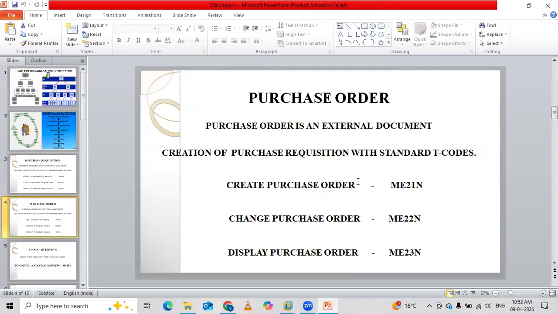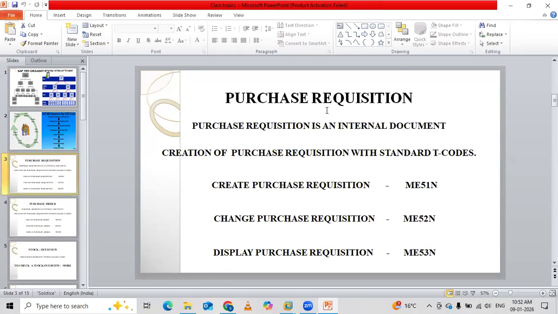To create the purchase order, ME21N. To change the purchase order, ME22N. To display the purchase order, ME23N. That is the same with the purchase requisition: ME51N to create, ME52N to change, and ME53N to display.